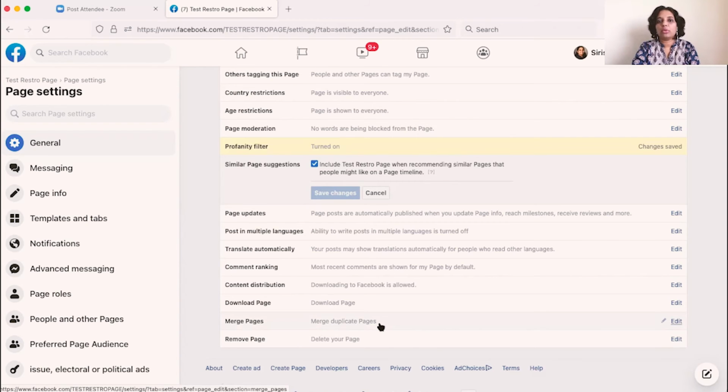In that case, what you could do is, rather than delete the page, many people have this question regarding deleting the pages, because they might already have some genuine followers out there. So rather than losing those genuine followers by deleting the page, what you could do is merge duplicate pages. So those two duplicate pages that your team members have created can be merged into one page.